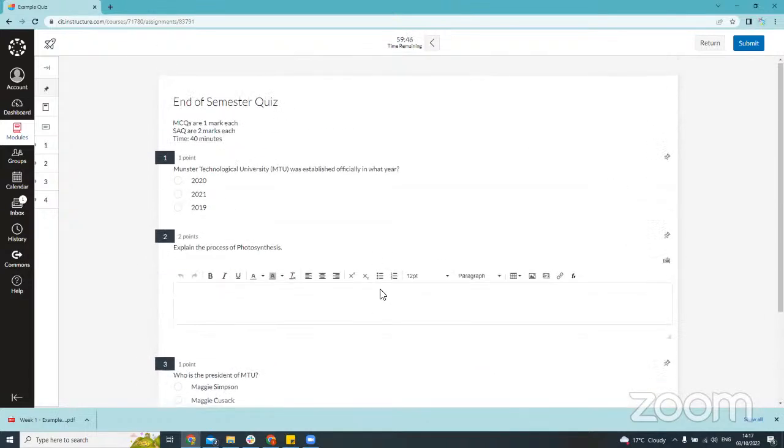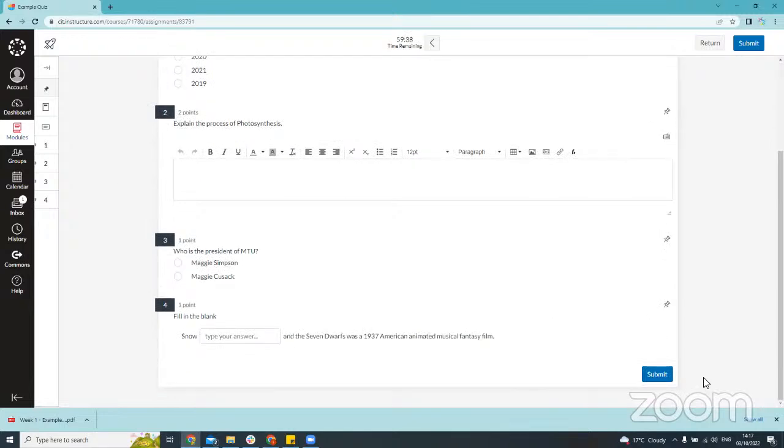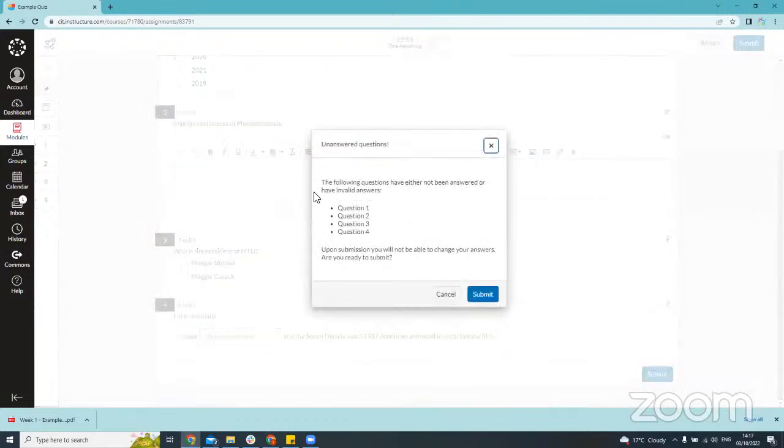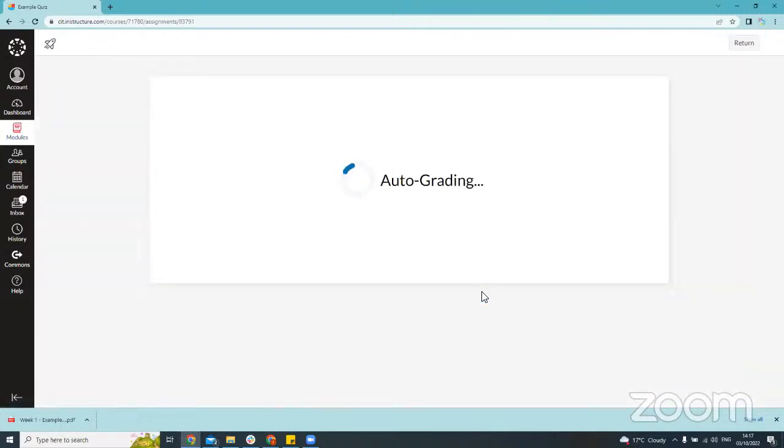The majority of quizzes will look like this. Some lecturers might by preference have it displayed one question at a time. If that's the case, you would just click next once you've answered your first question. Once you've finished everything, you can press submit. If you've left any questions blank or not answered, it will flag it for you here, and you can go back and answer those questions, or you can continue forward and submit anyway.